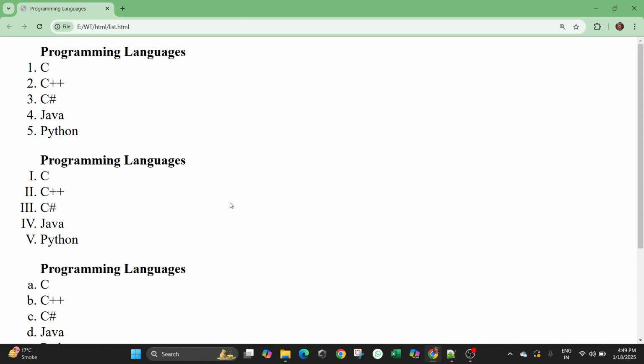But what if we want a list which doesn't have any numbers or any sequence? Sometimes we need to make that type of thing also. So what should we do? In that case we use an unordered list. This is an ordered list, but for that we have to use an unordered list. We will see that in the next video.